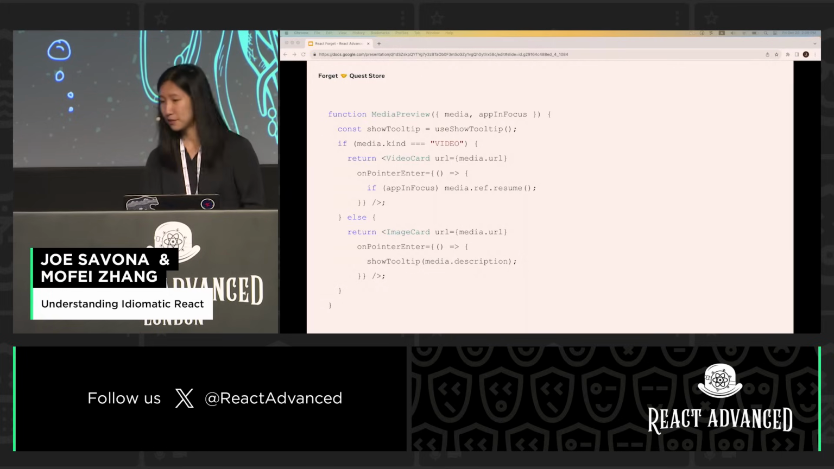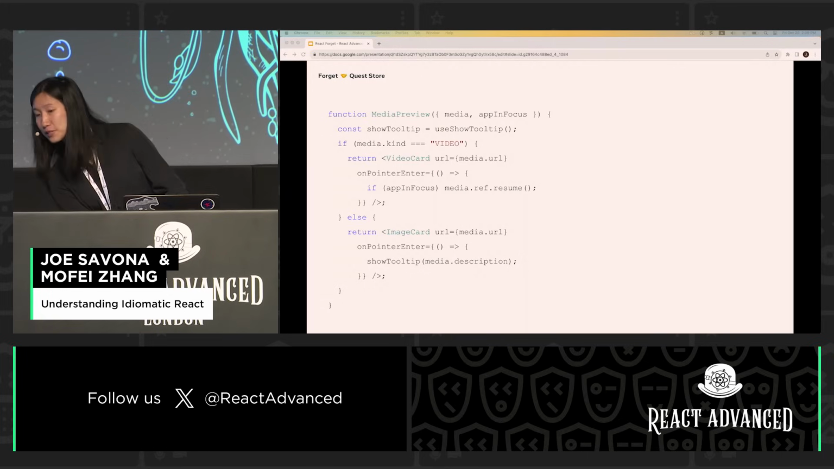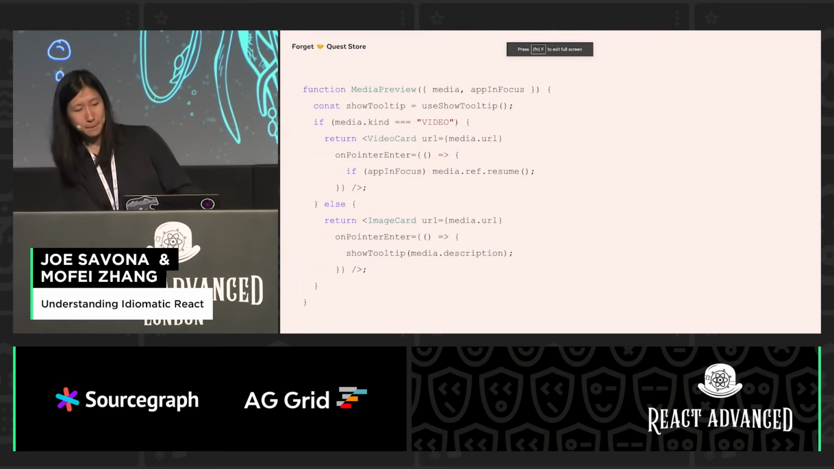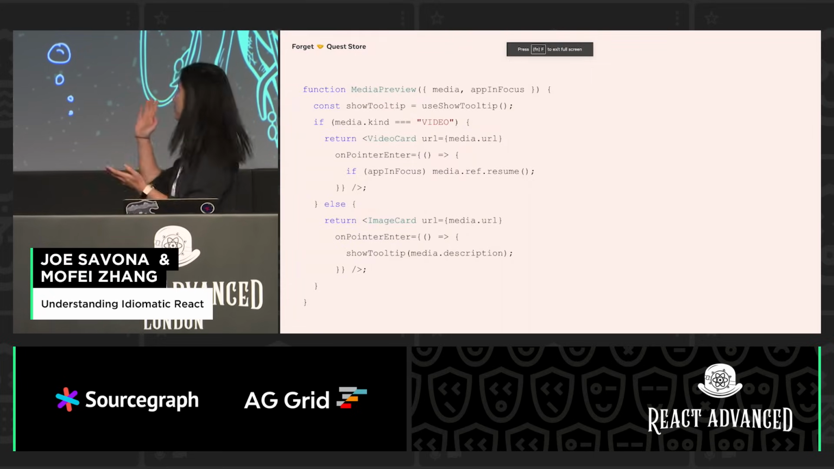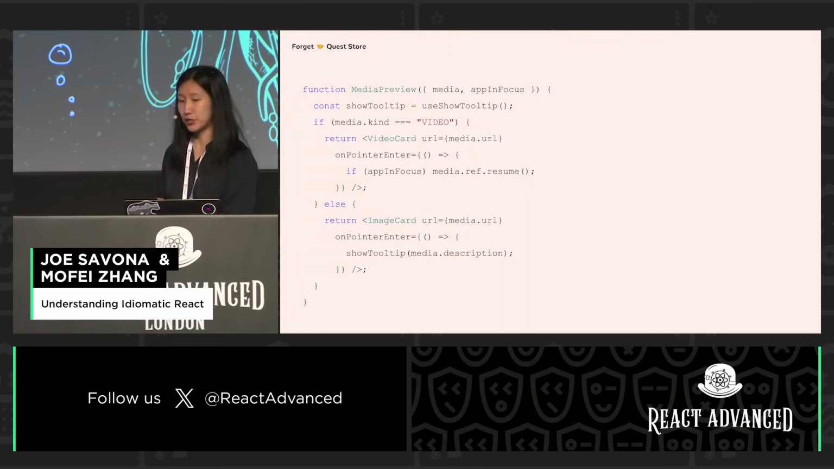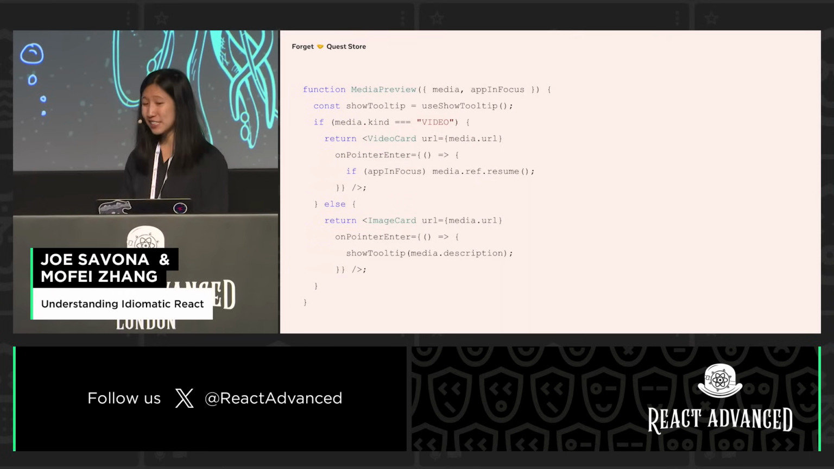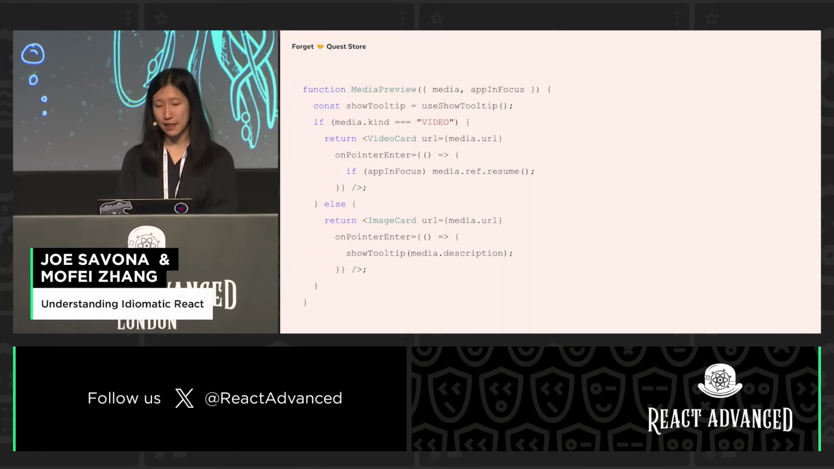So actually, I'm going to full-size that screen. I think it's flashing, and I'm going to click through a lot of slides. Hopefully that's better. So this is some logic from an extremely stripped-down version of the media preview component on this page. It looks like a lot of code still, so let's walk through it together.